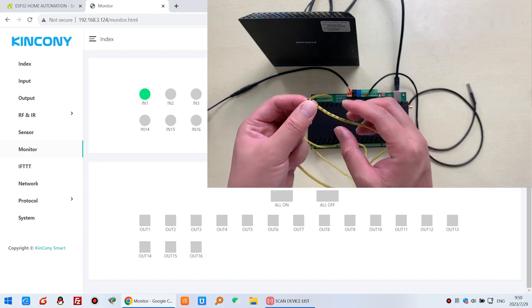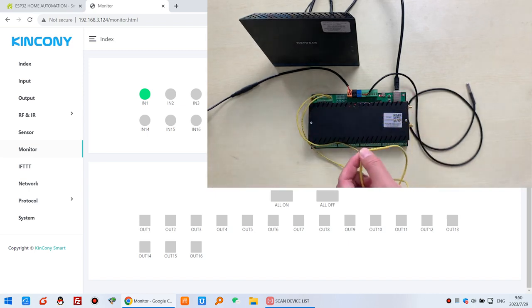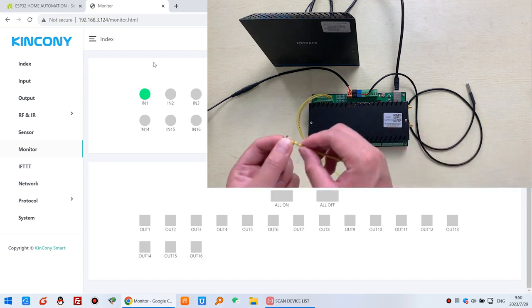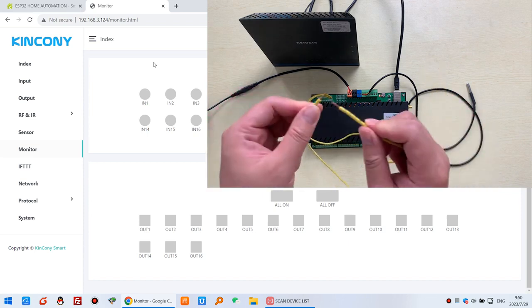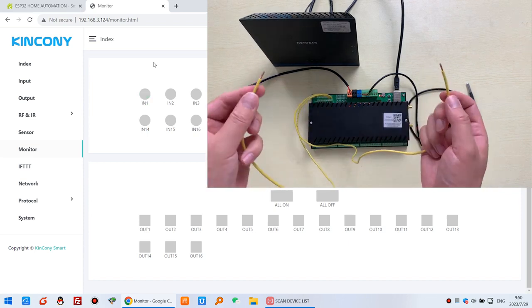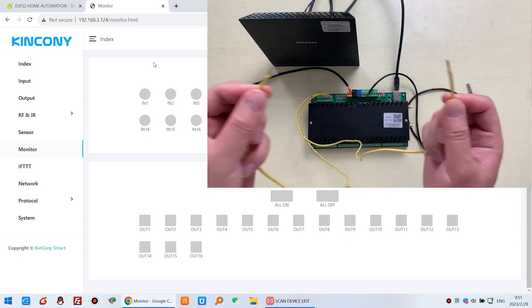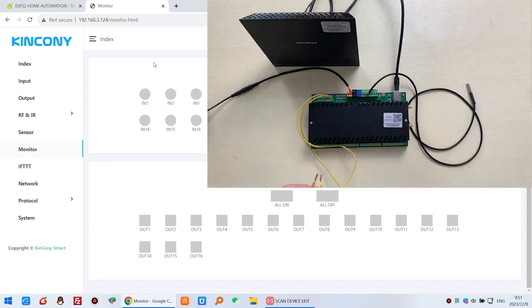And you can see the monitor. Here, you can see that it turns green. And when I disconnect, it goes back. So you can see I short, I disconnect. I short, I disconnect. We can use this input and trigger this relay output set by the FTDB command.